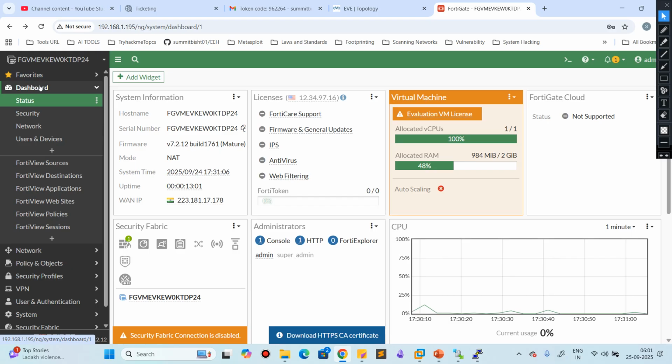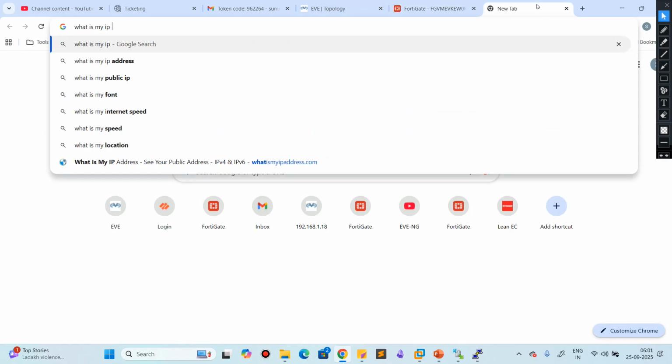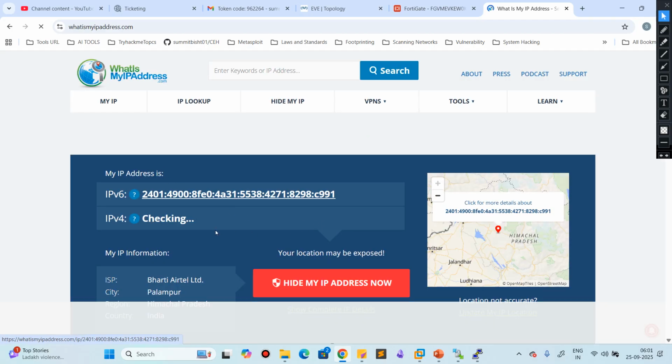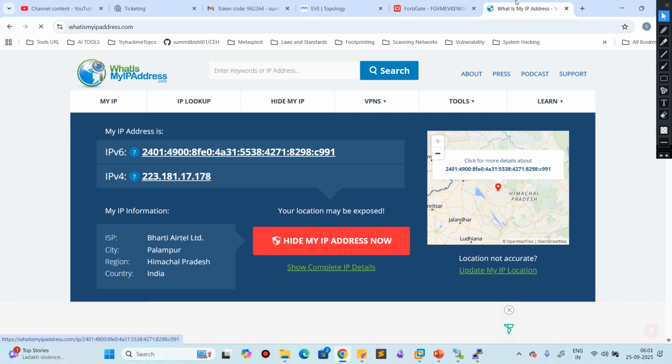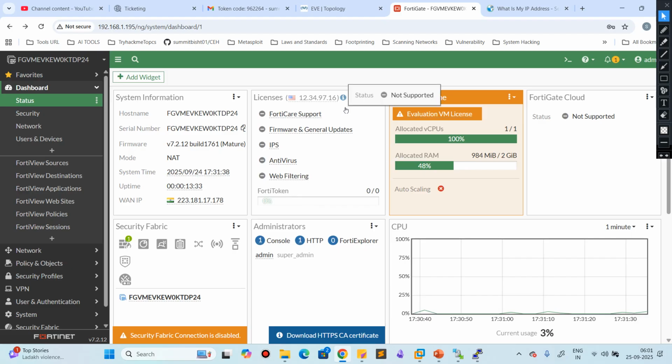Okay, and then in the dashboard, if I click on the status part, you will see system information that I already discussed. This is the WAN IP here. What's my IP? It's checking. Yeah, this is the IP 178. You will see here the 178. If you access the internet, it will go through this IP. The FortiCare license is not supported, but it will give you a demonstration with basic functionings. This is the evaluation license.